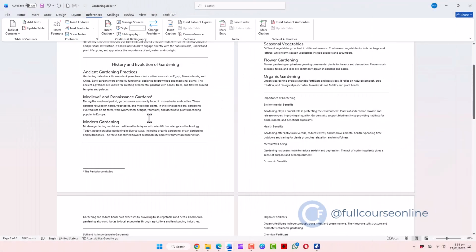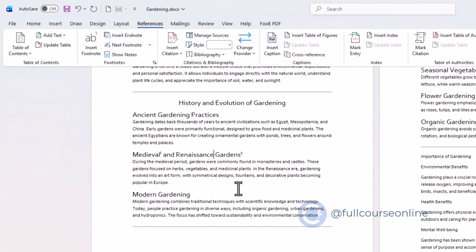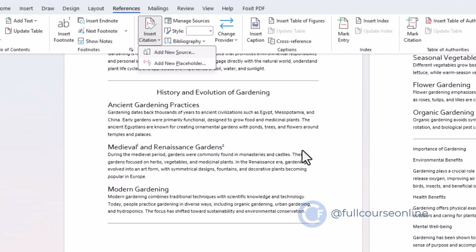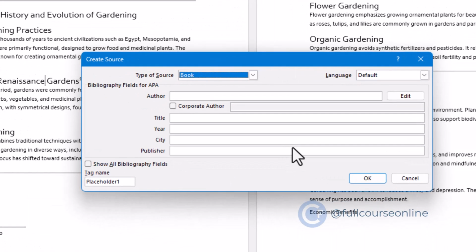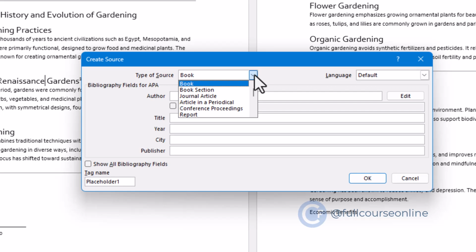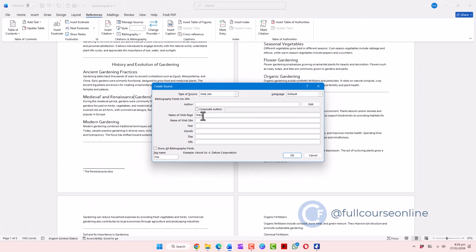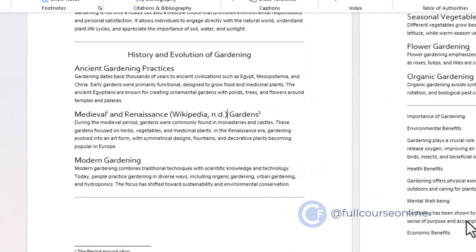To add a citation, place the cursor where the citation is needed. Then click Insert Citation and choose Add New Source. A dialog box will open where you can select the source type, such as a book, journal article, website, or report. Enter the required details like the website name, URL, etc. Once you click OK, Word inserts the citation automatically using the selected citation style.